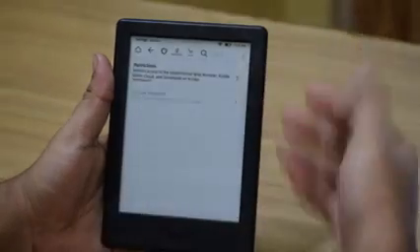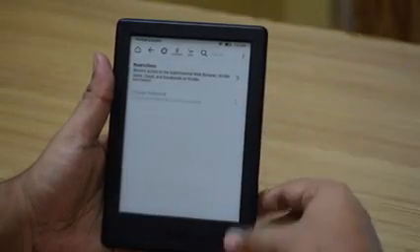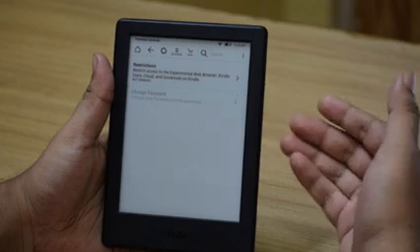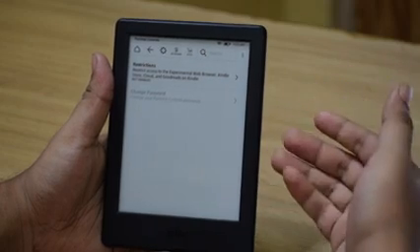There's of course parental controls for people who are handing your Kindle to your kid and you'd want to restrict the time in which your kid can read a book or use a book, etc.